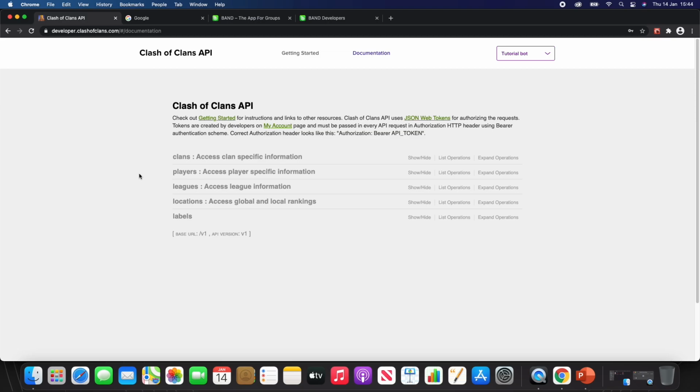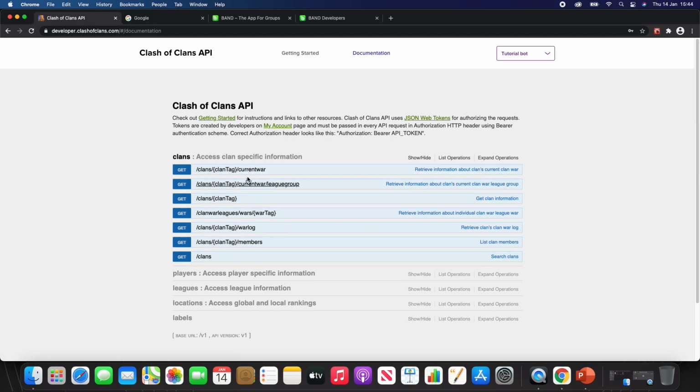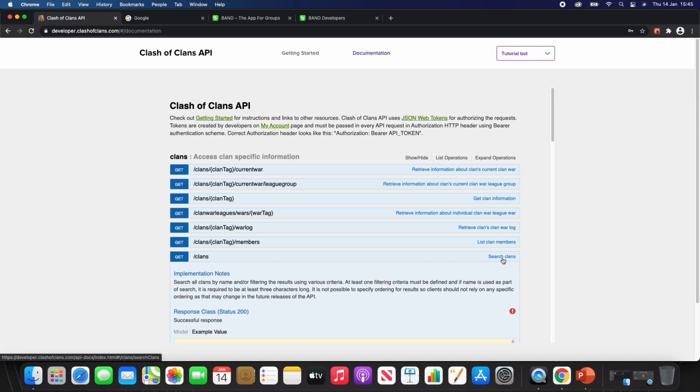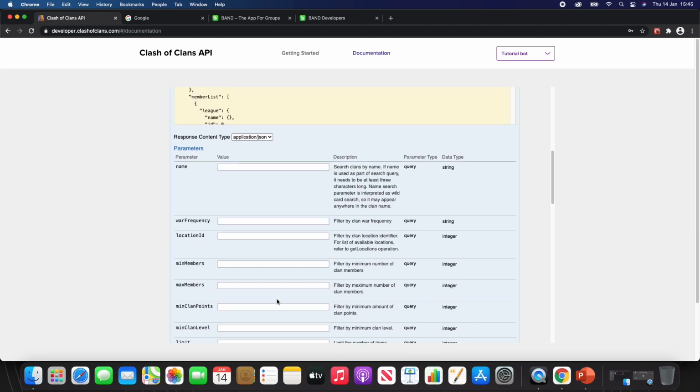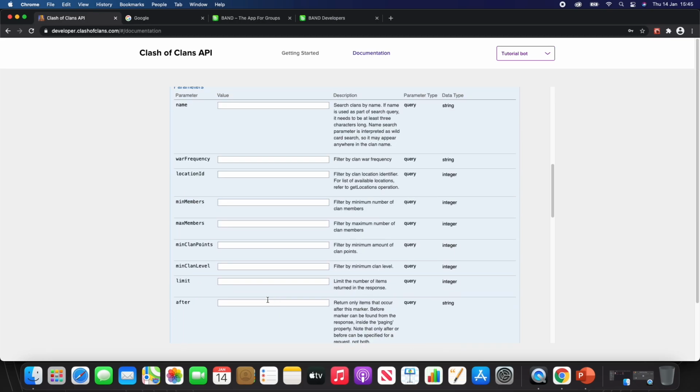So let us take a look at the clans, and you can see all of these are endpoints, or routes, that we're going to request from and get some information. For example, from the search clan, we can see there are a lot of things that we can request: limits, minimum number of clans, maximum number of members, location ID, war frequency, and we can add these. And these are the types of response bodies.